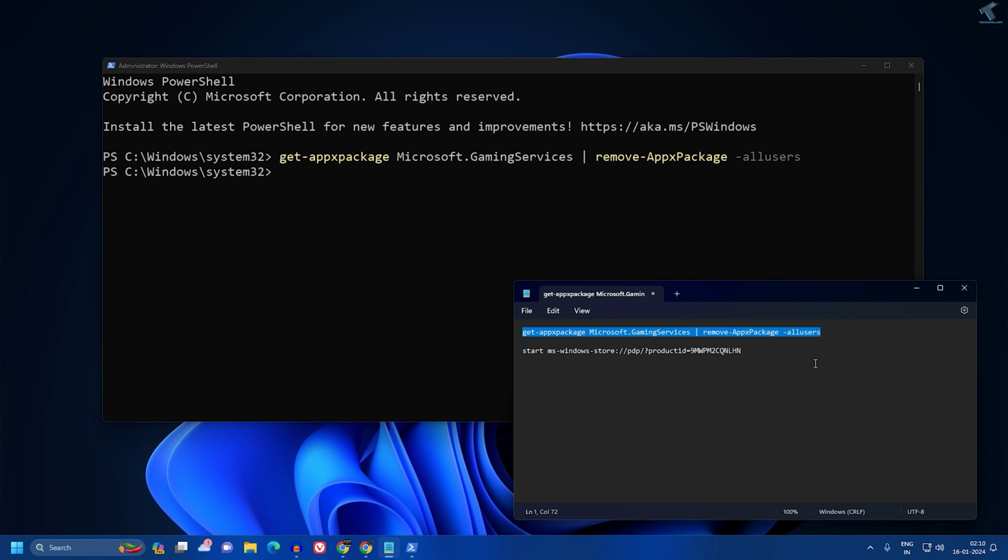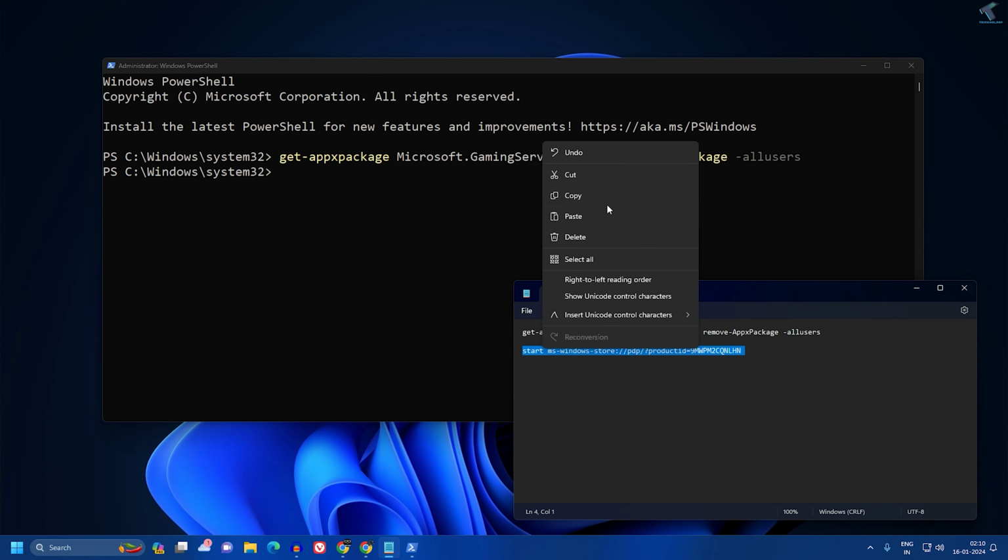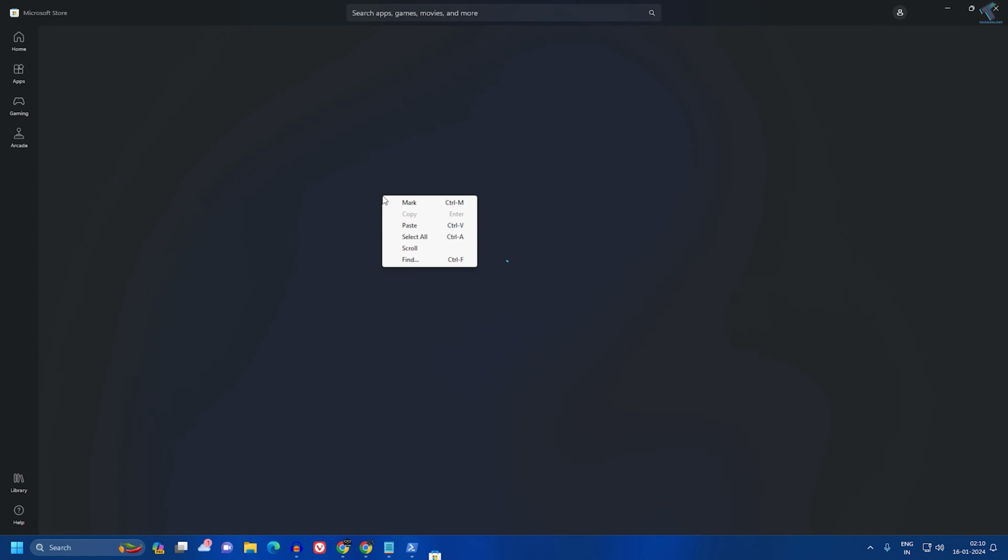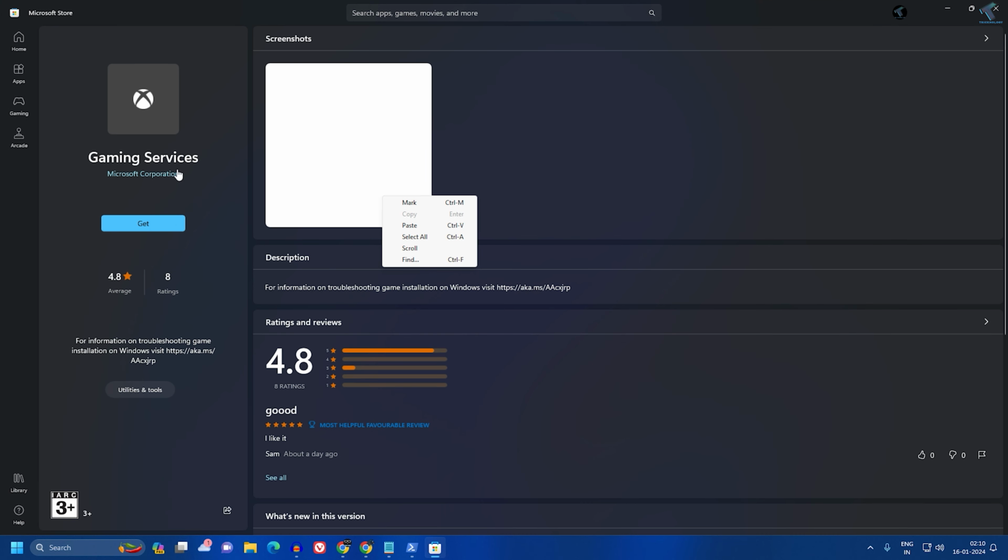Now what you have to do, you just need to put in the second command which I'll give you in my video description. After that, it will open gaming services. So click on the get option, and after that it will download and install on your PC.